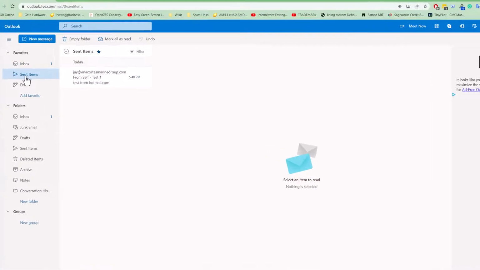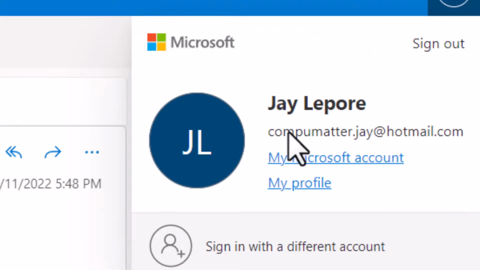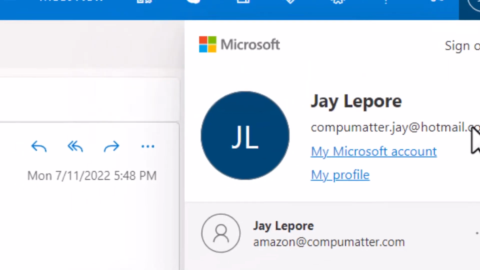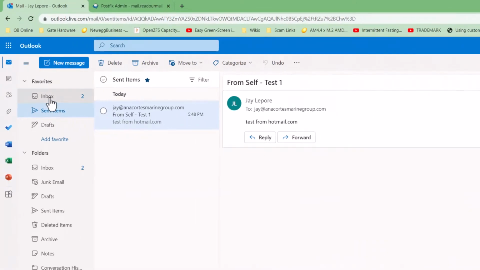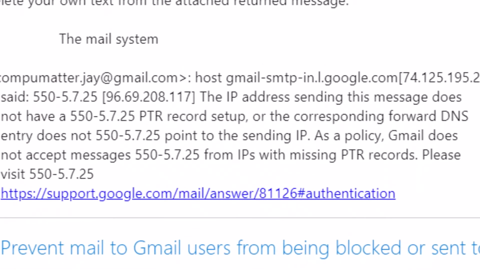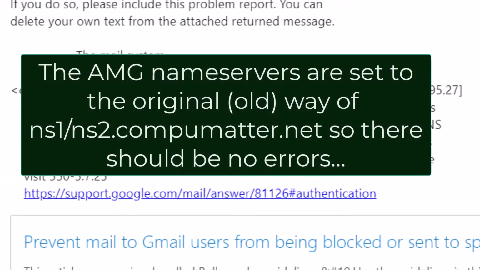We'll look in our sent area. Here we are, compumatter.j@hotmail.com. And I am, in fact, getting the same undeliverable. So that's interesting. I actually have the same problem. However, I'm taking Cloudflare out of the loop, so that came as a total surprise.